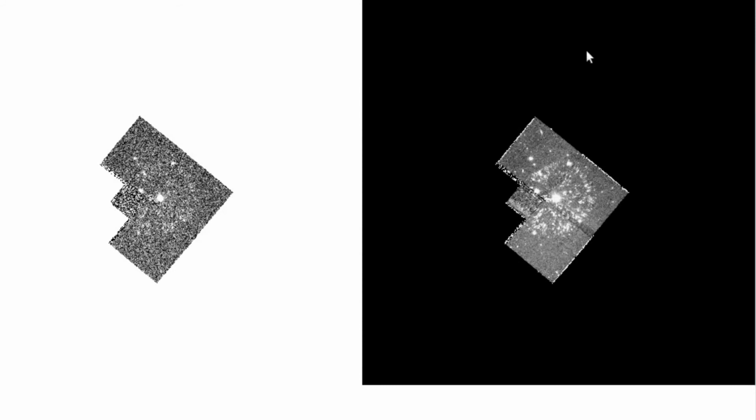There we go, that's a little better. You can see that there's a lot of information that's been lost by doing just the simple zooming, whereas the reprojection now preserves the flux of the combined data set.